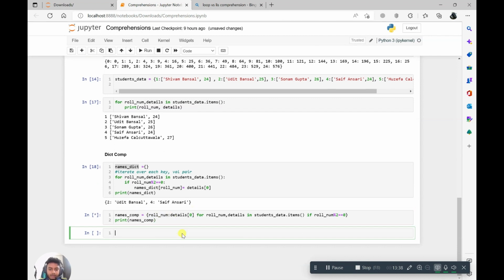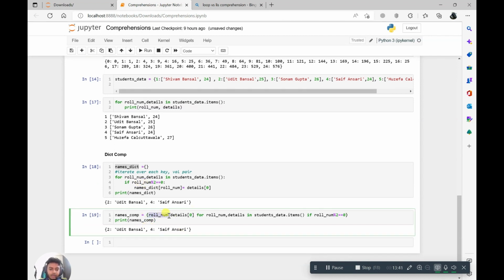If I run this, you will see the same output, because here you are taking the roll number, and here you are taking the name, and then you are iterating for all the index and value pairs available in student data dot items, if their roll number is divisible by 2. That's all we have in comprehension.